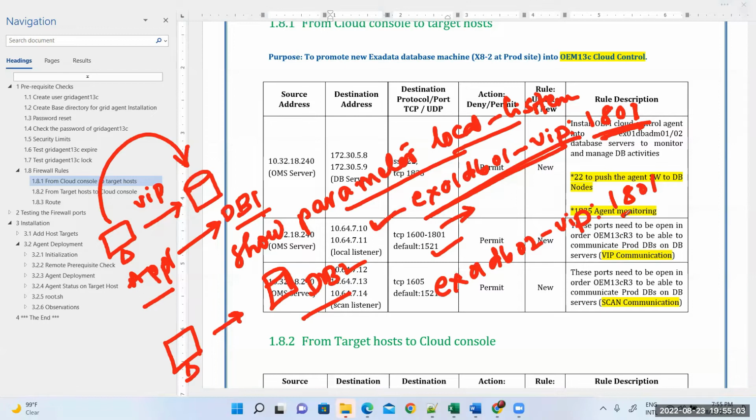So you have to open this 1801 port from this application to the database, and this is the IP. What is the IP? The EX01DB02 IP is this one. Okay. So you need to open VIP communication.